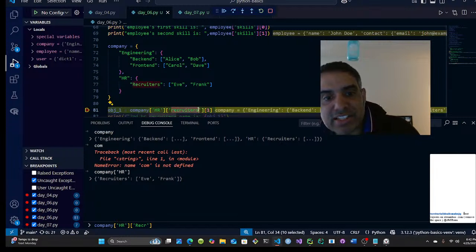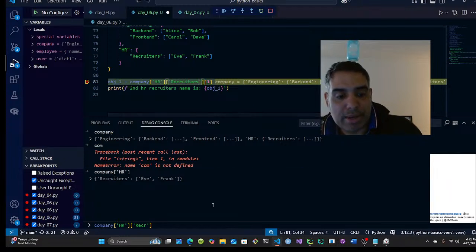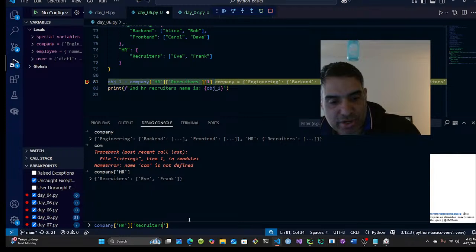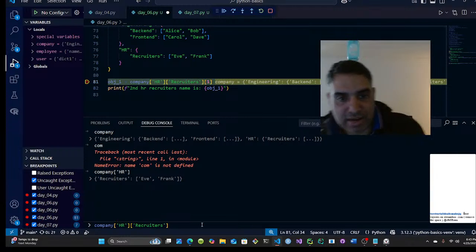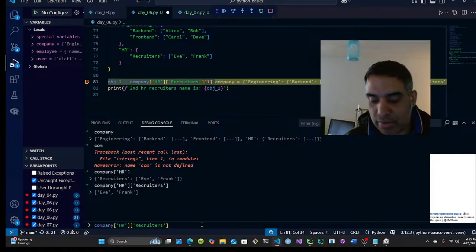So I need to fix that right there. The moment I fix that, it should be able to do that. So let me copy paste it here just to finish this, and I'm going to finish the lesson after this. So now we get the recruiters, and then we want to go to this first index, the second index, which is the first number, which is 0, 1, because in Python you start at 0.